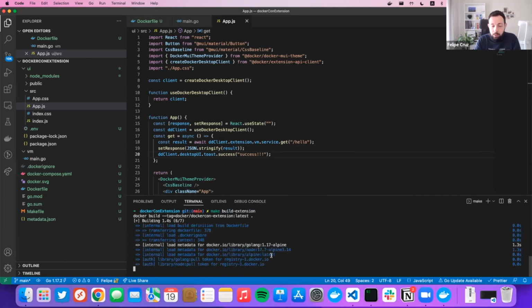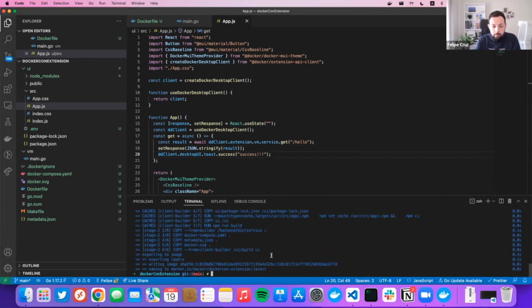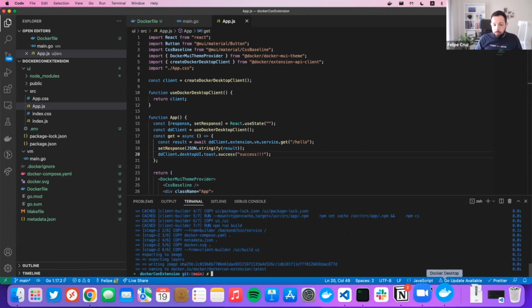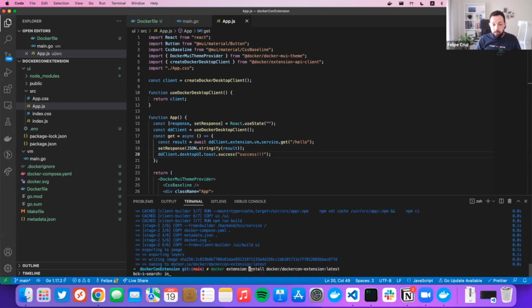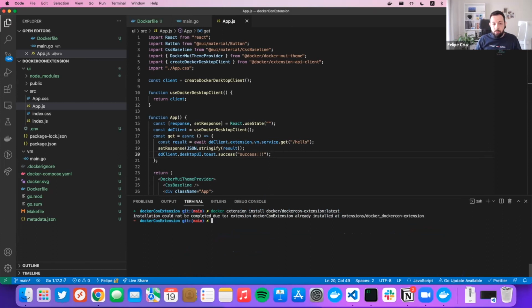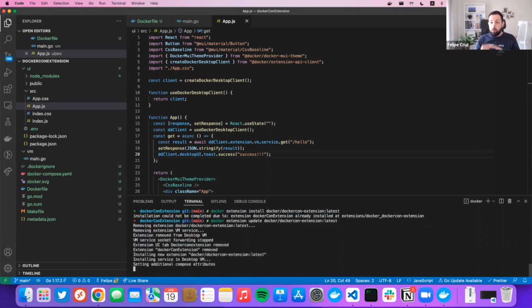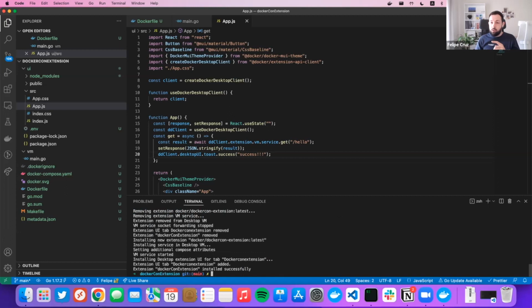This is going to take now a bit of time. Okay, and we're gonna install it again. But for that, we have a specific command, because if we try to install the extension again, it's gonna fail because it's gonna tell us that it's already installed. So we are gonna use the Docker extension update command, which is a very convenient command to remove the existing extension and install this new one again.